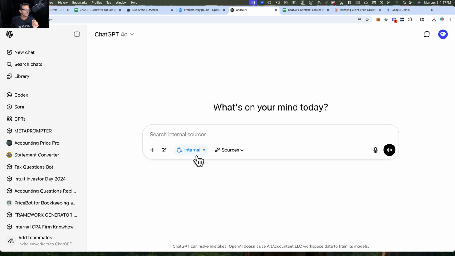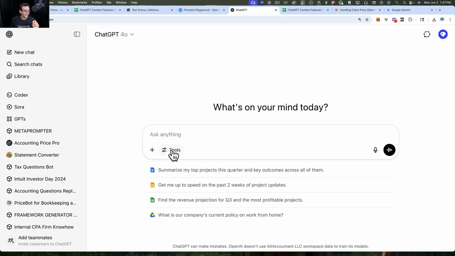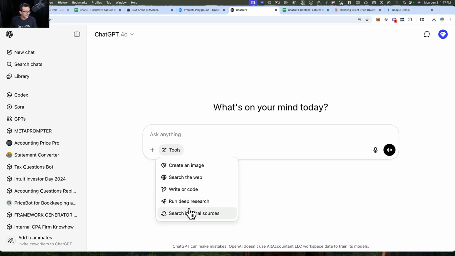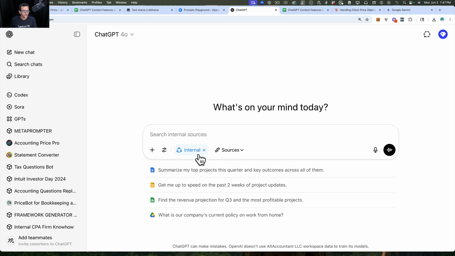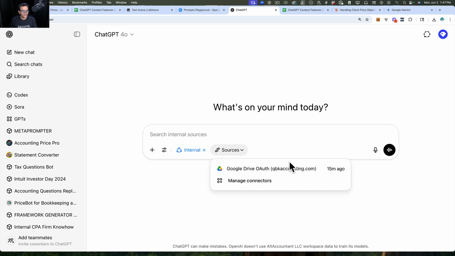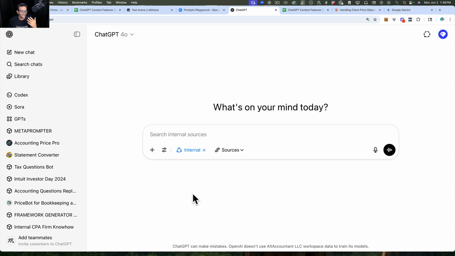So right now, if I say search and I click here, it says tools, and I say do internal sources search, and I say use Google Drive, basically I'm saying search through Google Drive. It's going to look into the Google Drive of my organization. So my entire team that has multiple Google Drive folders and files. Now, here's the big question. Do you feel comfortable with giving ChatGPT access to your entire Google Drive that contains personal identifiable information for your clients? That is a huge, very important question.